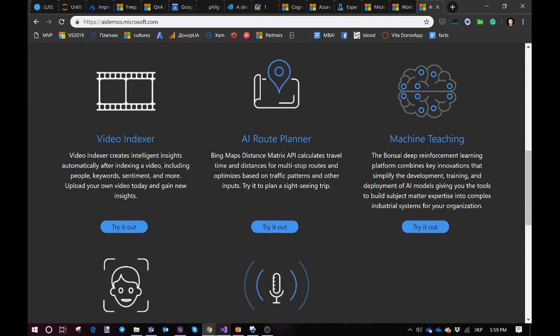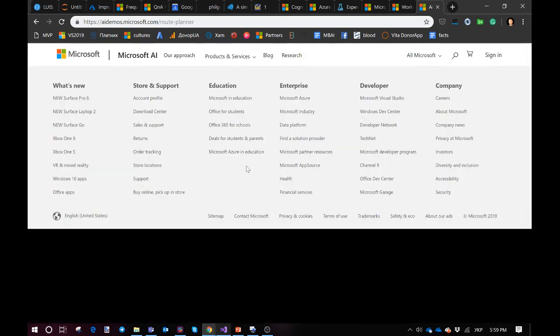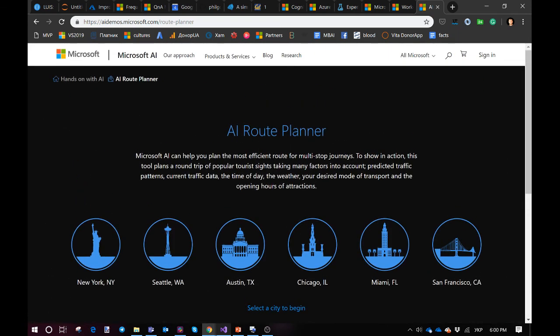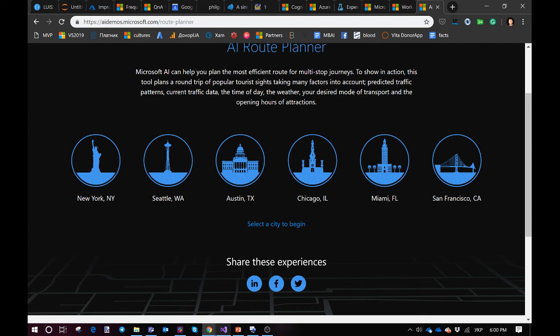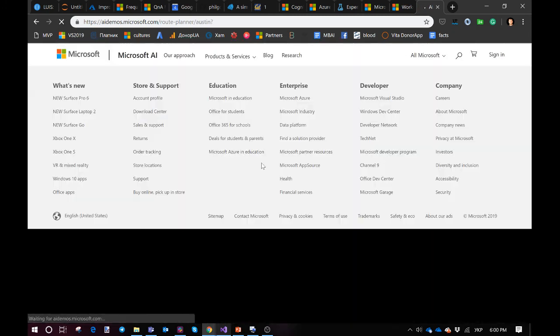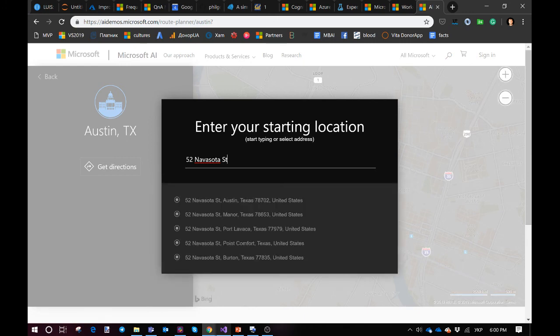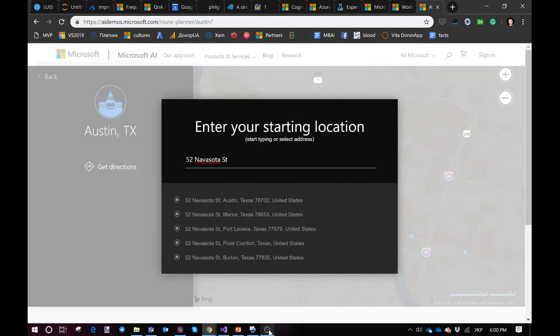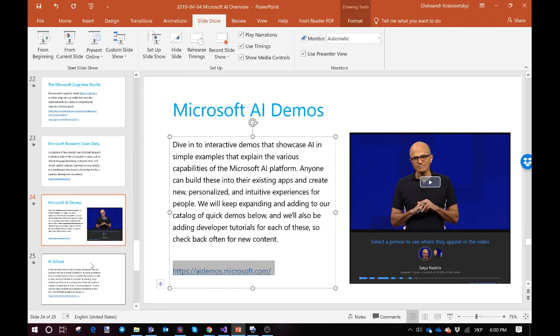So, for example, video indexer, road planner. Here you can go to these examples and see how artificial intelligence, machine learning can be used for different scenarios. So that is a quite interesting resource.